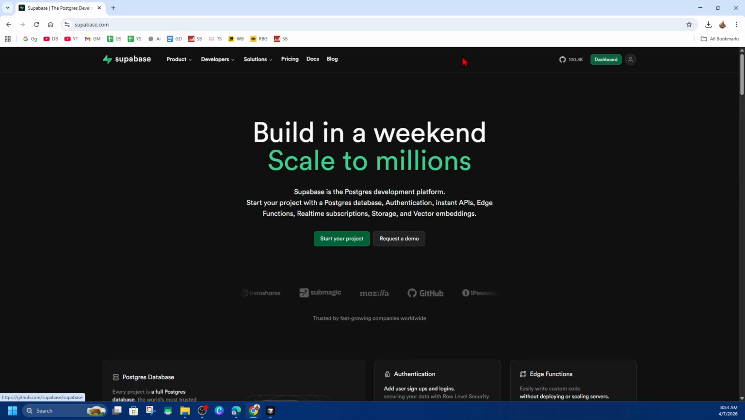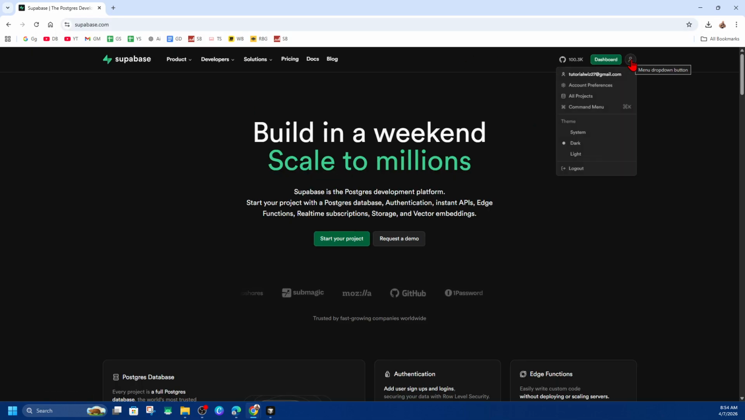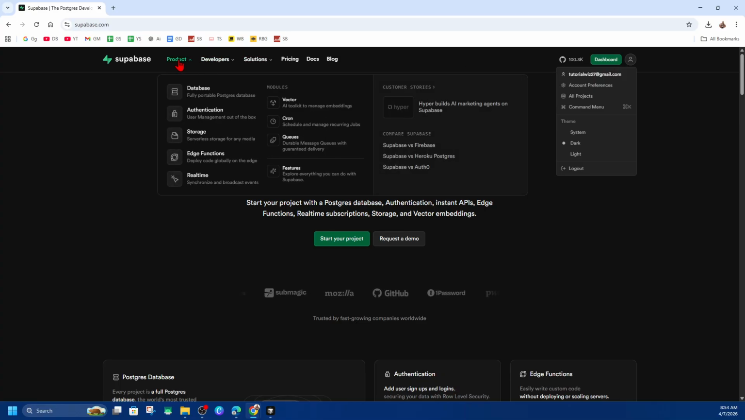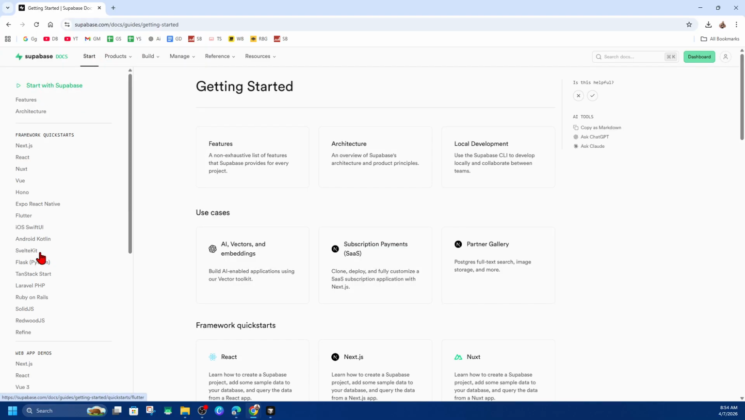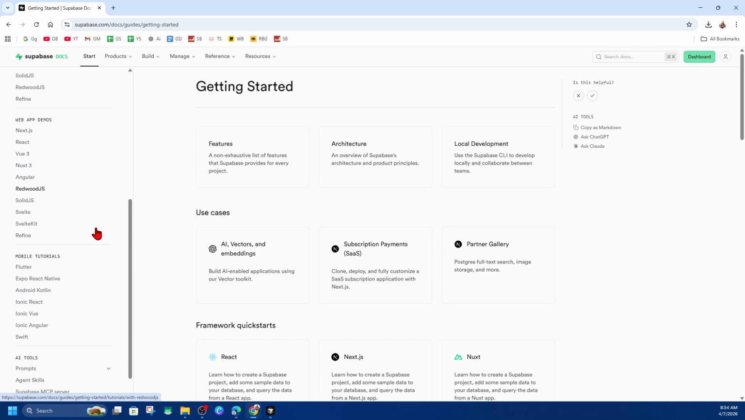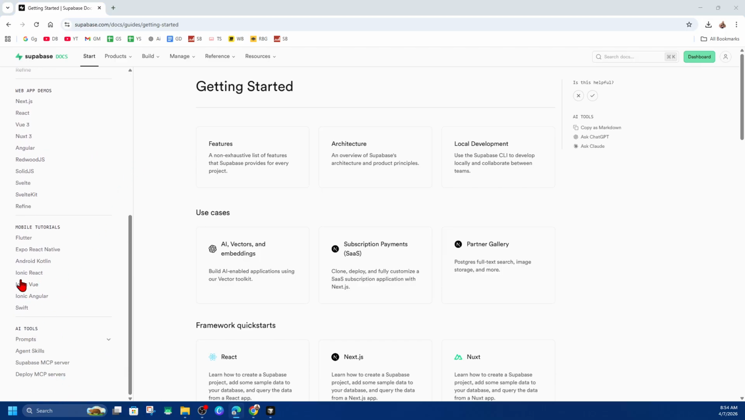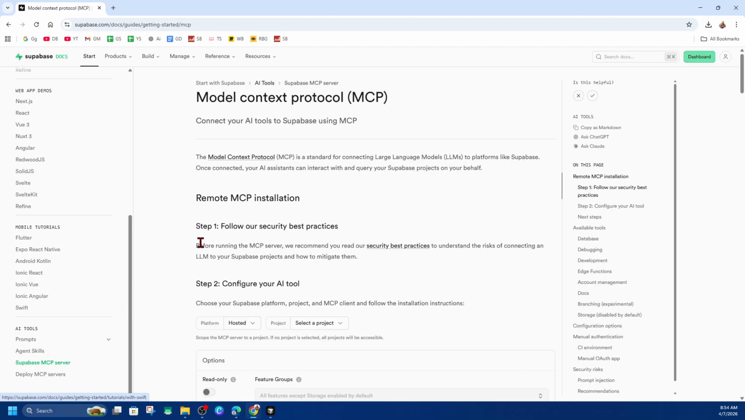Now, once we've signed into our account, we want to go ahead and click onto Docs here at the top. So click onto Docs, then click onto Start. And now on the left-hand side, we've got a whole bunch of different tabs. So we need to scroll down to the bottom and click onto Supabase MCP Server.